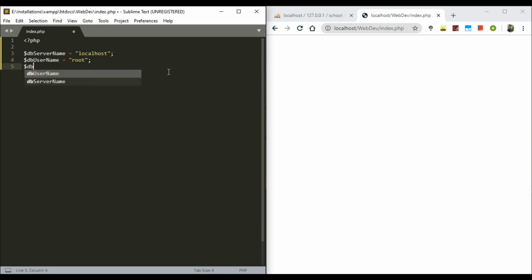db password is empty. You can set the username and password that you set. If you don't remember setting a username or password, just use these credentials. That's the default one. And finally, we have to give the database that we want to connect to. Our database name is school, db name equal to school.